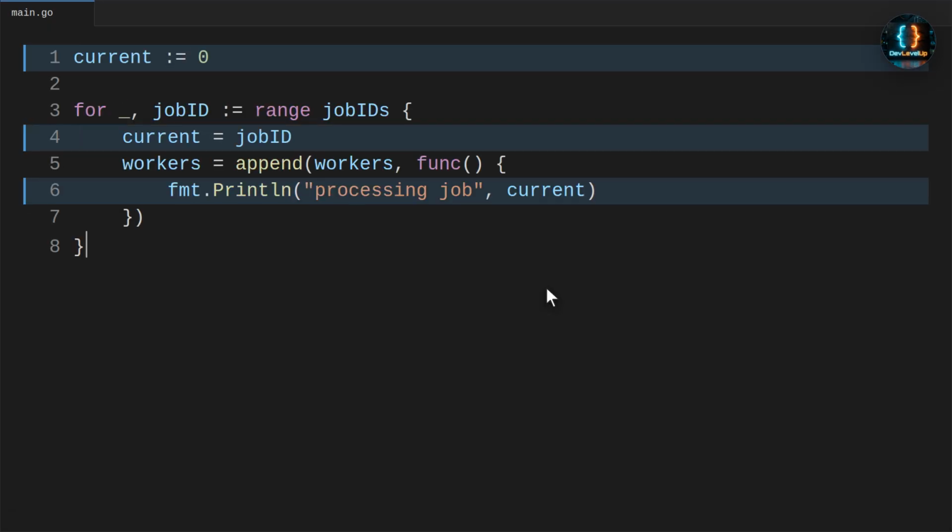Let's break down the output. The closures do not store 101, 102, and 103 separately. They all point at current, and current ends the loop as 103.